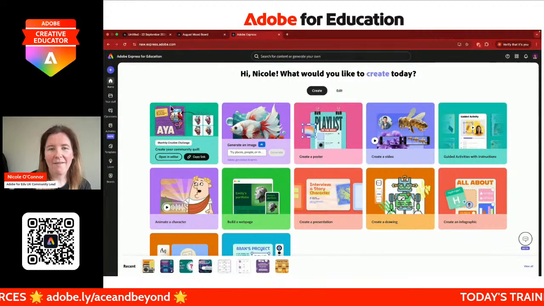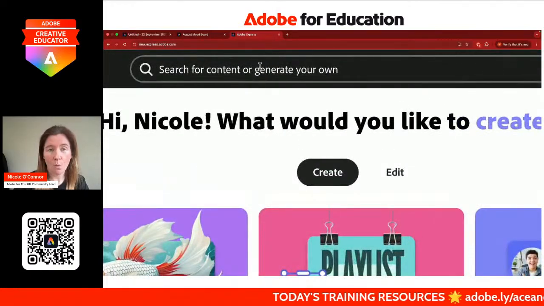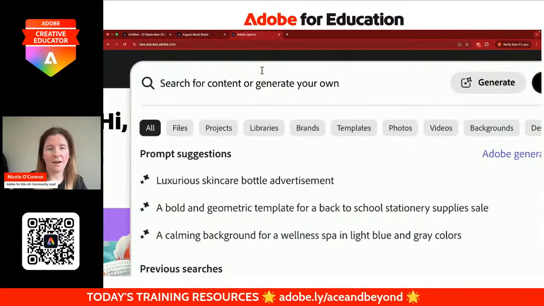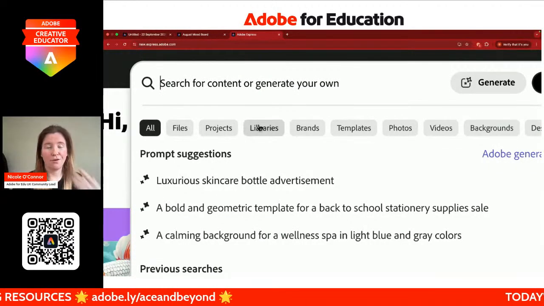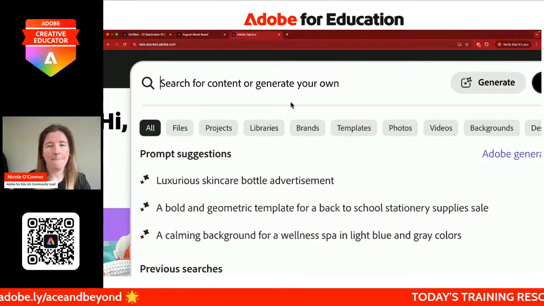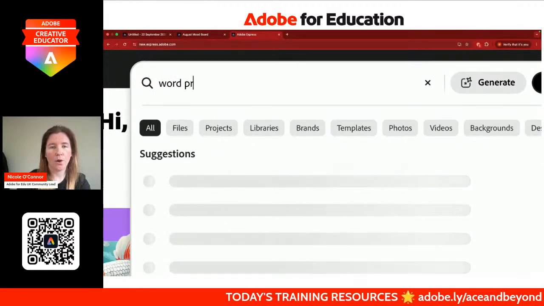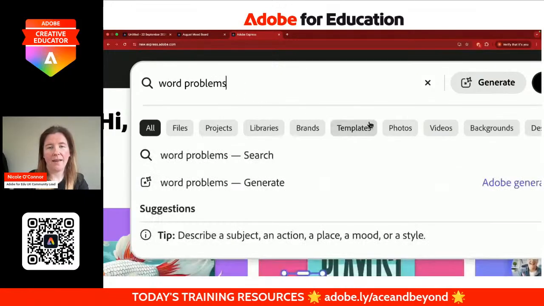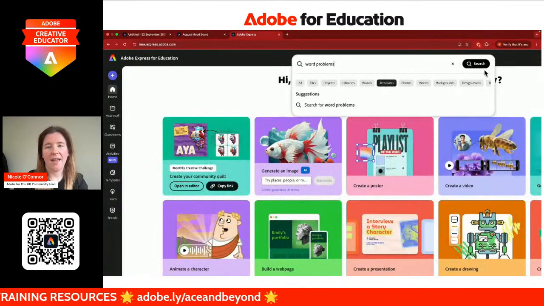So what we have is a couple of different avenues we can go. Up at the top, we could start searching for a template. So you could start searching up here. You can see also this is where you could prompt to create a template. Or you could search for something like word problems and click the word templates and then search.